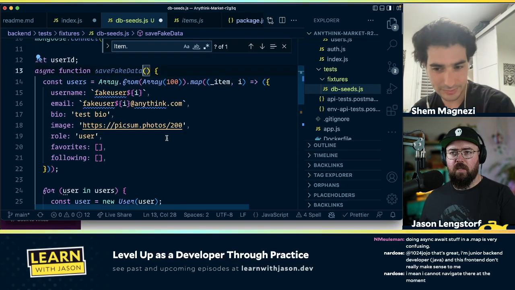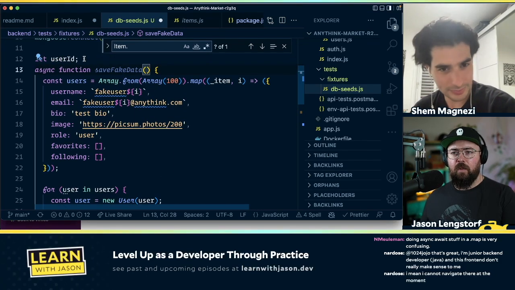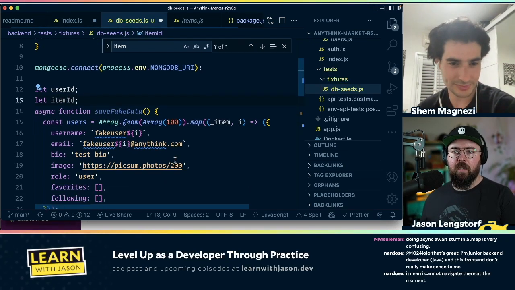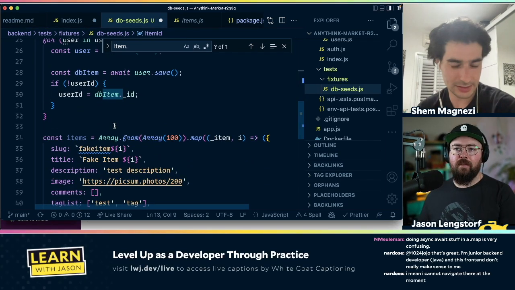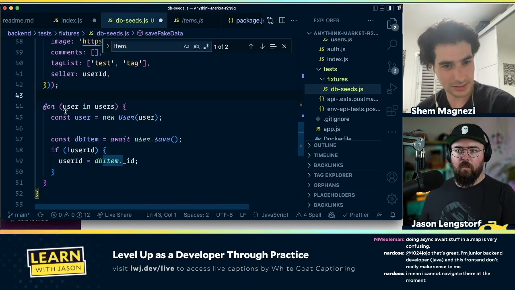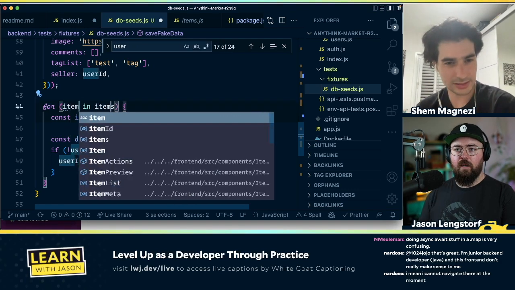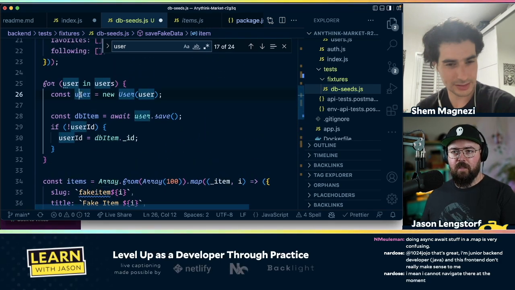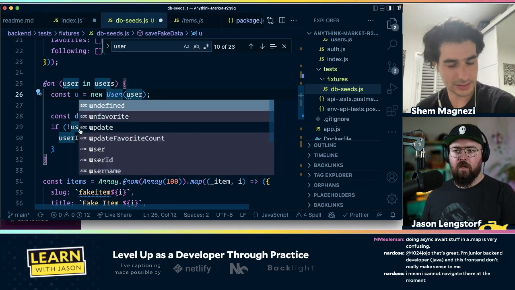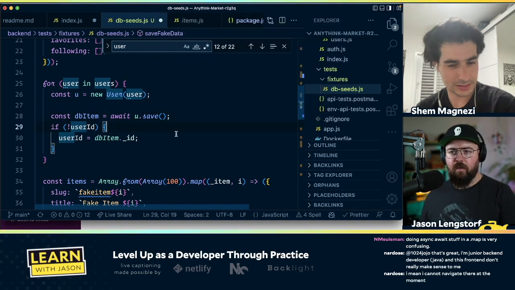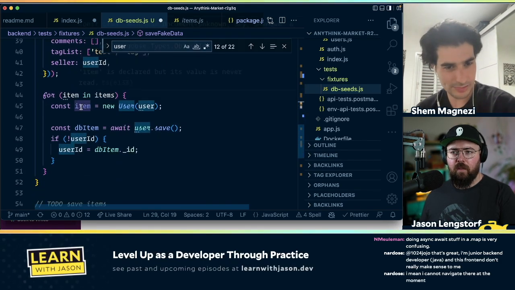So we'll do save fake data, and then we don't really need that to be global, but I'm going to do it anyways. So we'll just also stick an item ID in here, and then we're going to do exactly the same thing for this. And it will be item in items. This is not going to work the way that I'm doing it because we have a duplicate declaration. So let me fix that. We'll change this one to user as a shorthand so that I don't have to figure out how to break all my stuff here. That'll be fine. And then down here, we're going to do the same thing.